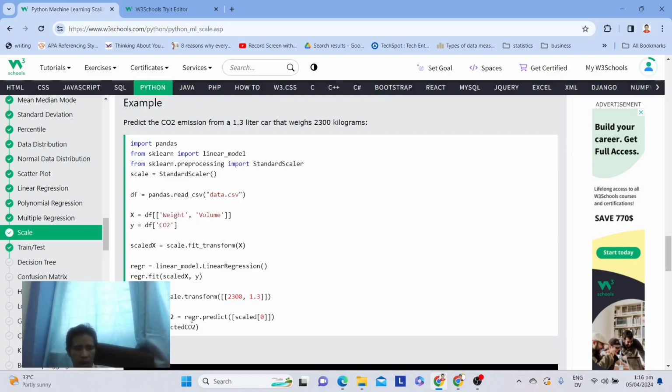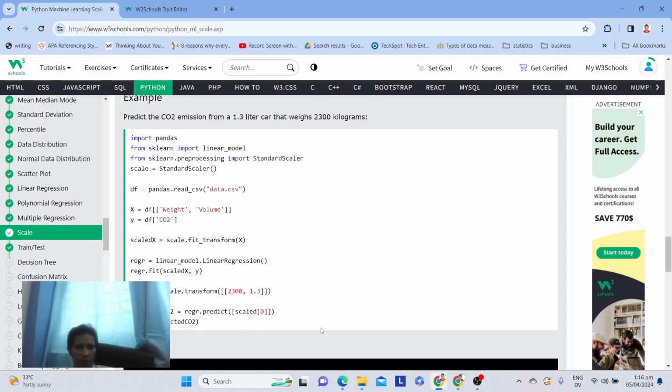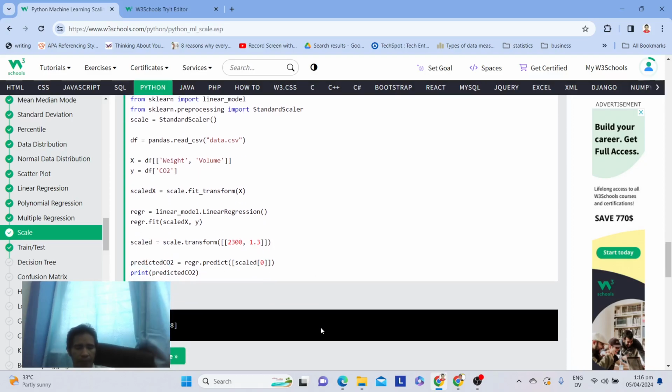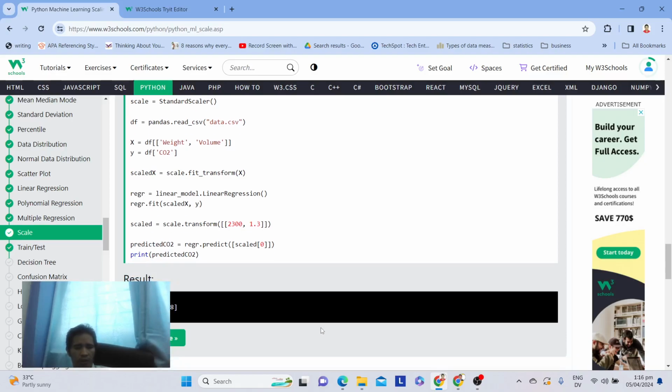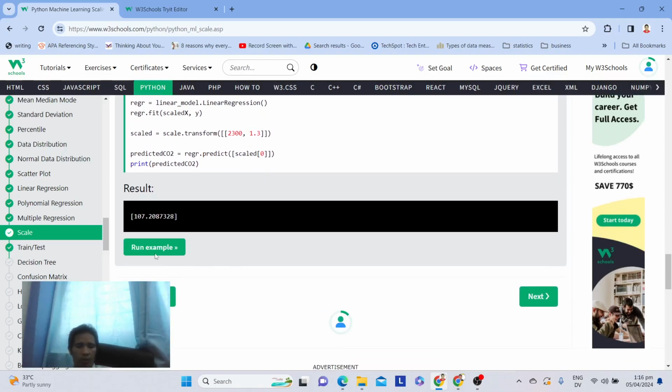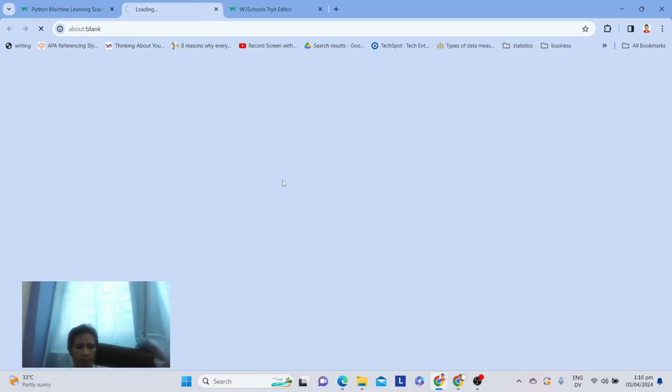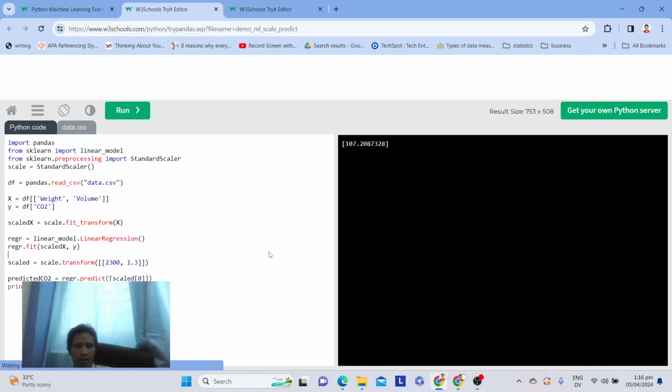Okay, so then we are going to have the predicted CO2. We use the first value of our scale. And the result of that is this one: 107.208. Okay, so let's run the example. This one, yeah, that's the answer.